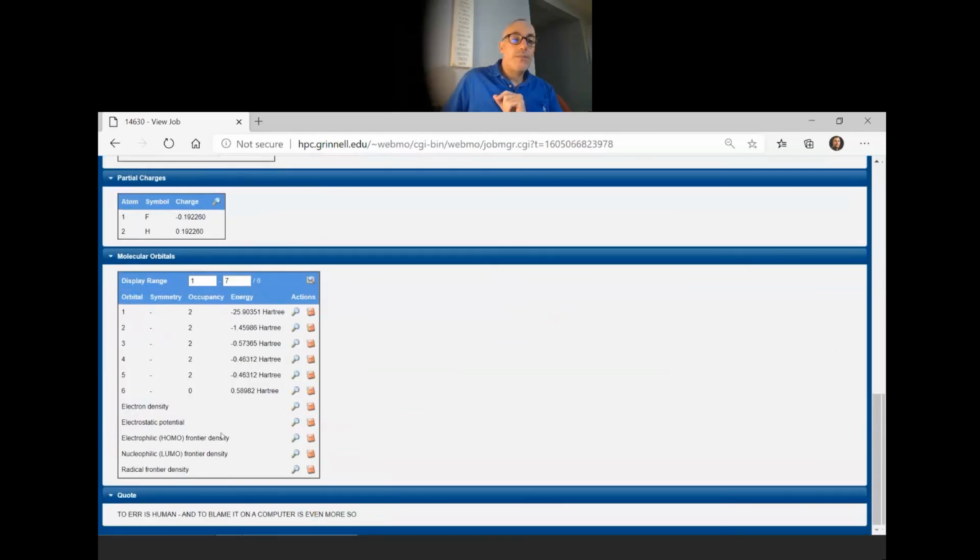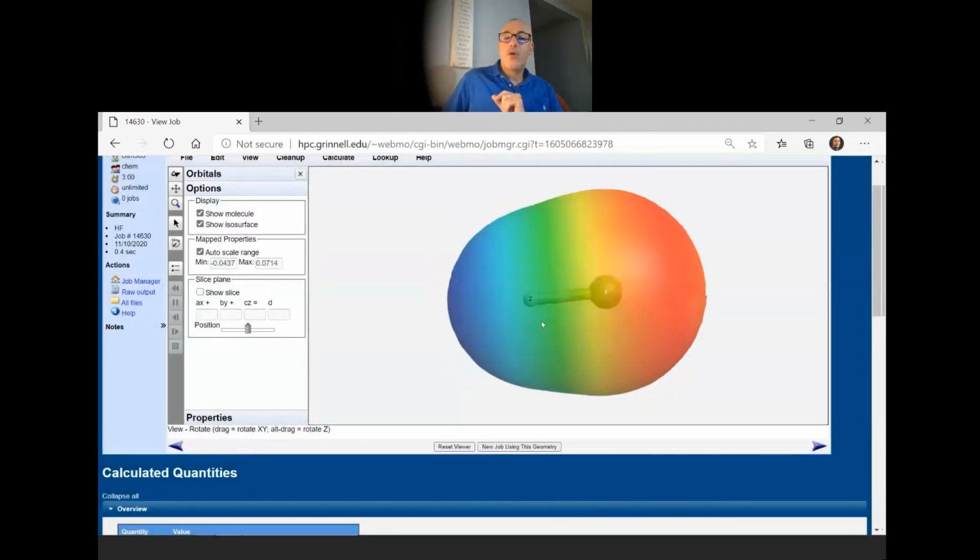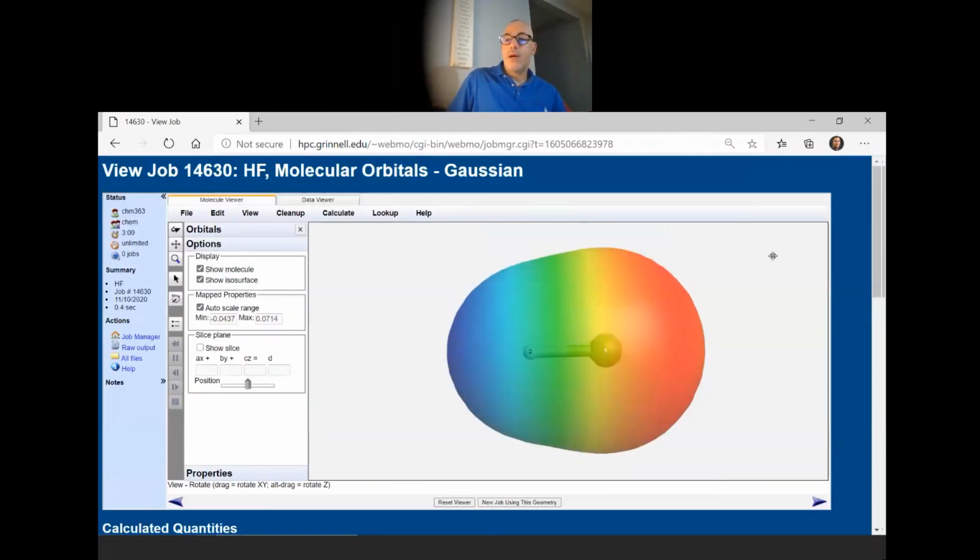If we also go down here, you see electrostatic potential. If you click in there, it's going to show you what I just told you before. The blue one is positive and the red one is negative. So that's why this part wants to interact with that neon. So I will leave you here with the tutorial.